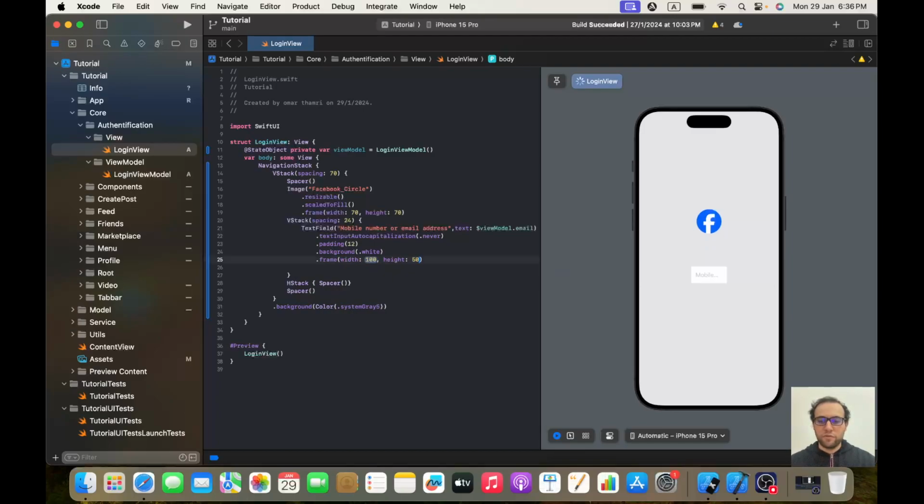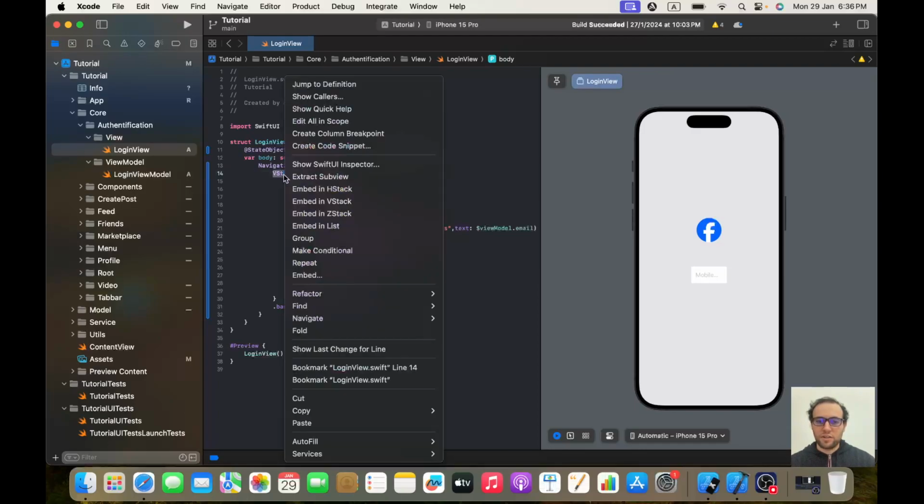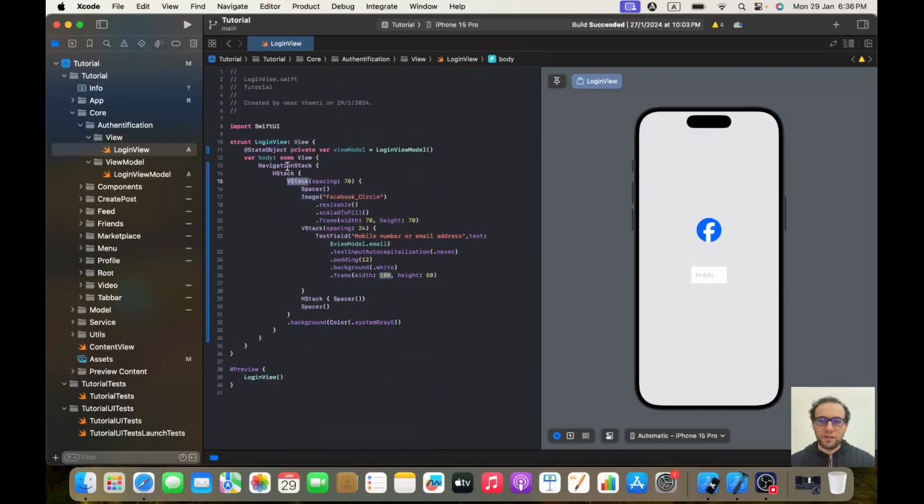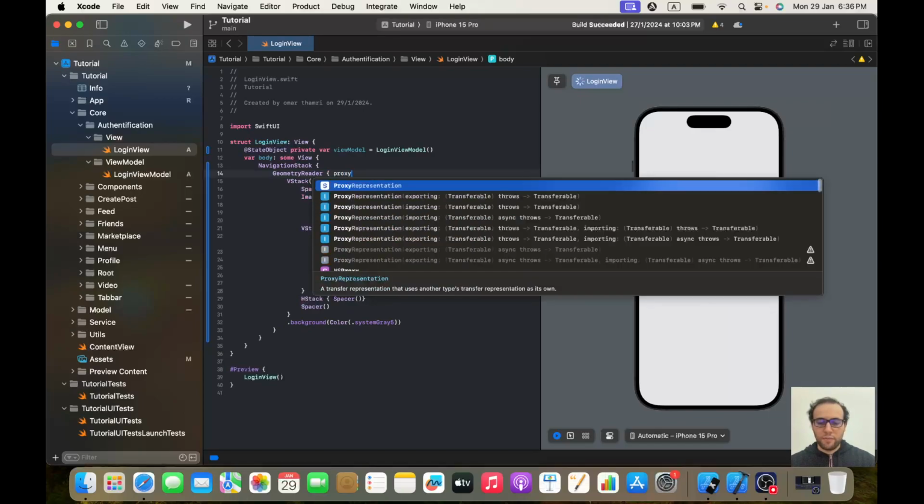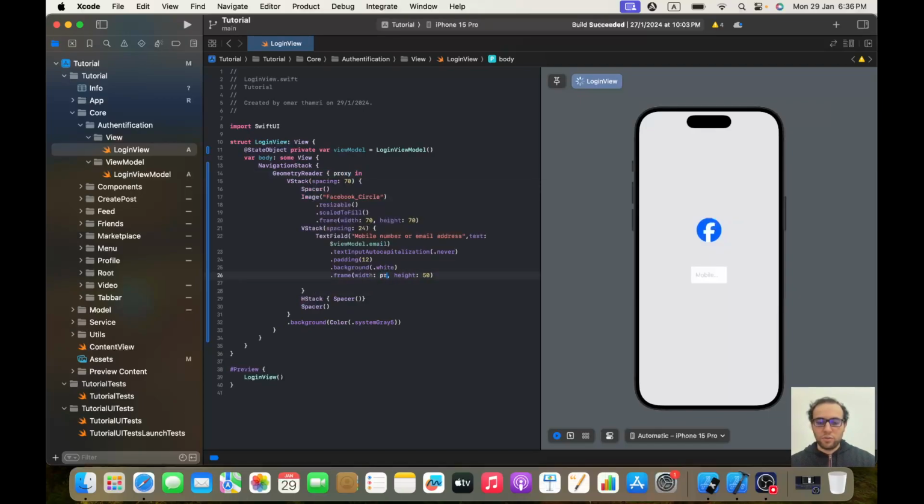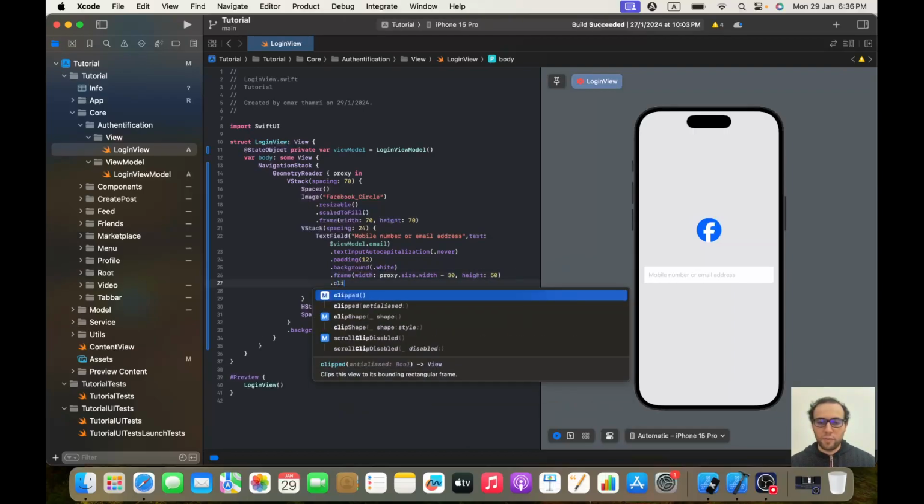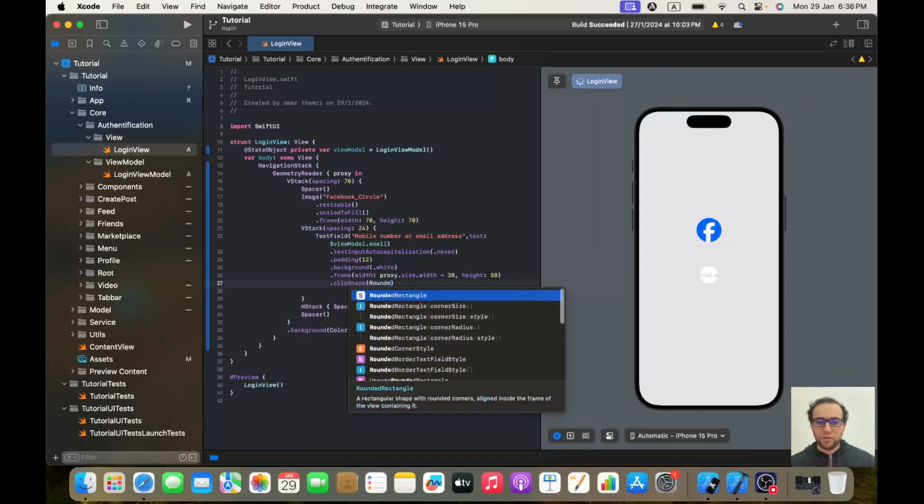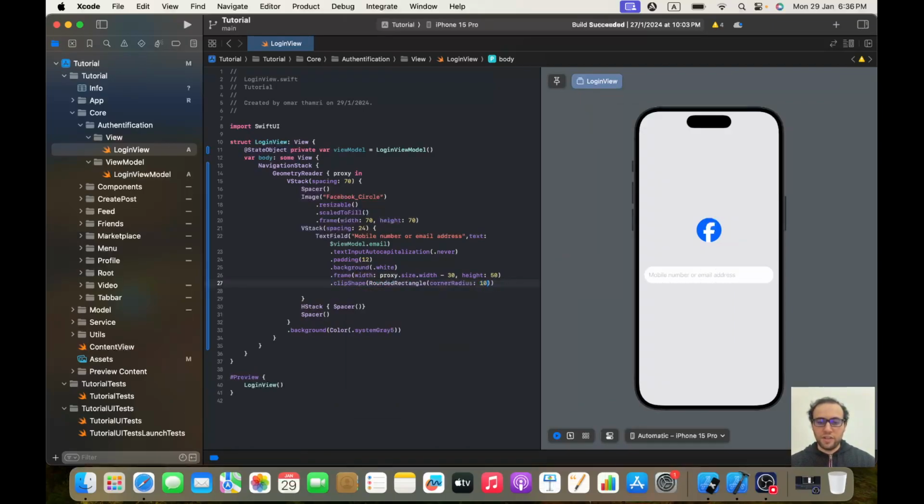For the height it will be 50, but for the width I need the size of the screen, and to get that we will use GeometryReader. So before my VStack, let's embed inside a GeometryReader and use proxy in, and here it will be proxy.size.width minus 30. Okay, perfect, and let's give it a clipShape of RoundedRectangle with a corner radius of 10.